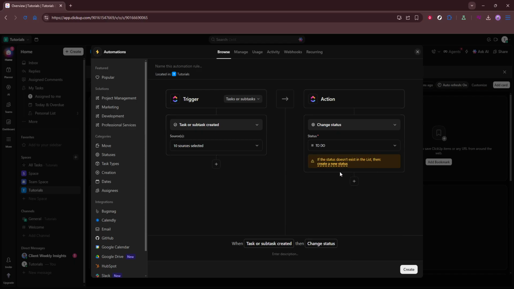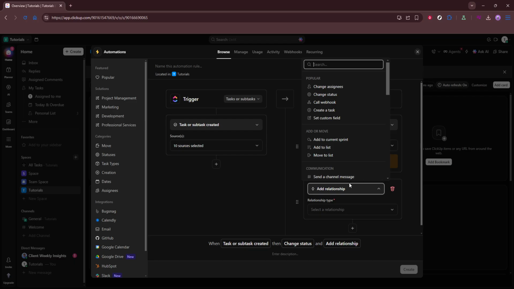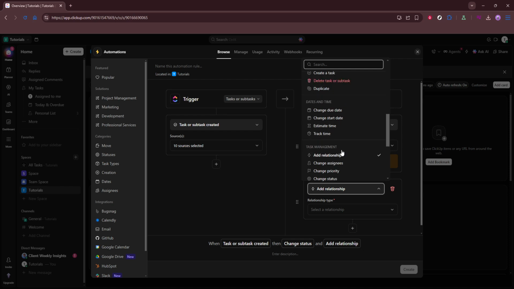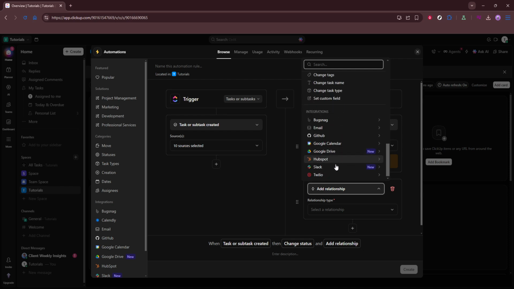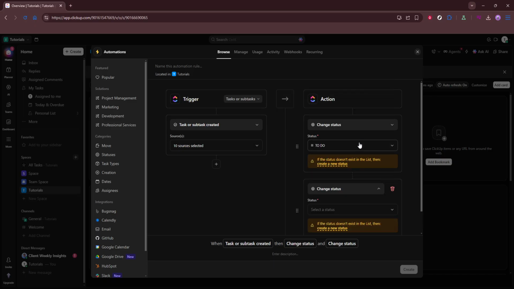Then define the actions that will create consistency. For templated tasks, select actions that apply your task template or create new tasks or subtasks based on a template you've already saved. Pair that with actions to auto-assign owners, set due dates relative to the trigger, apply priorities, fill custom fields, and add watchers.